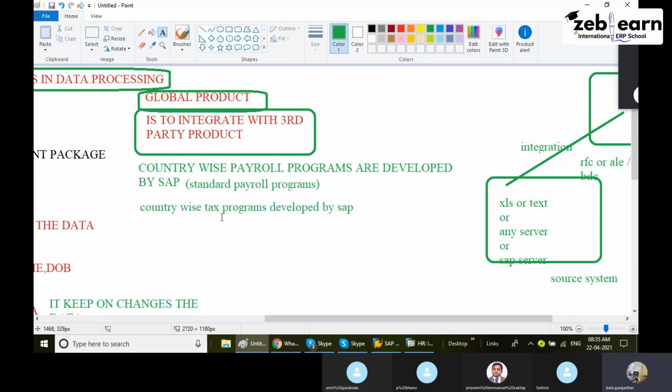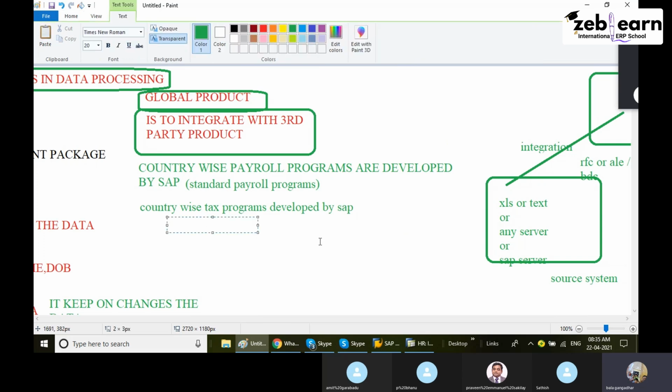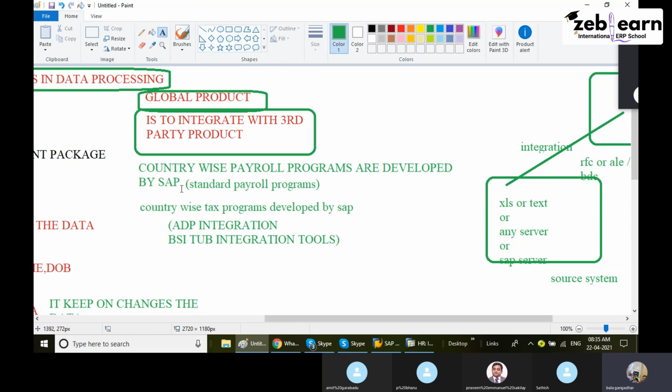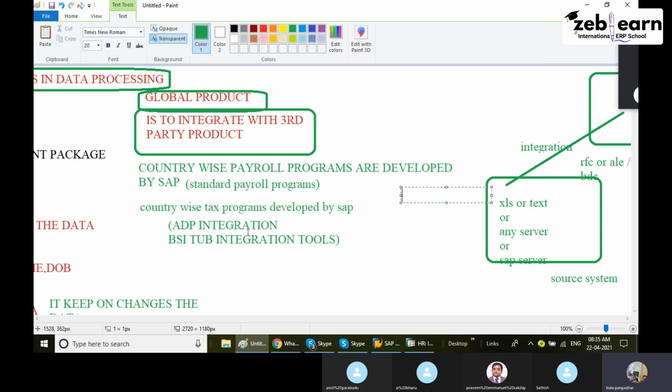If they want to use SAP tax programs they can use them, or otherwise they can use something else. ADP is one. In the US they can use ADP payroll or ADP integration tools, or BSI Tax Factory integration tools, for US-related projects. These are all third-party integrators. Their work is only integrating: sending data from SAP to ADP, and the ADP people will calculate the taxes and then send it back. If they want to go for third-party integration, otherwise SAP delivers those particular tax programs.